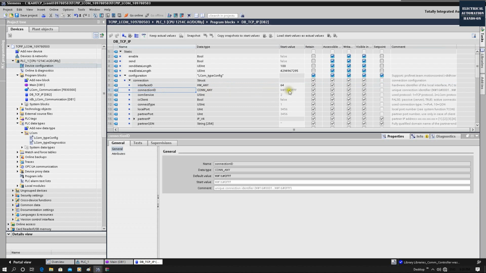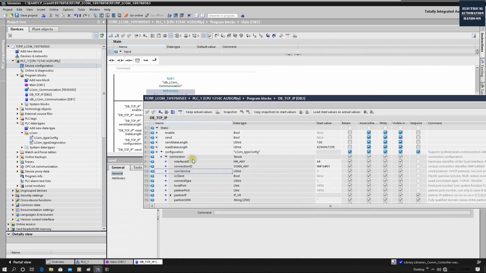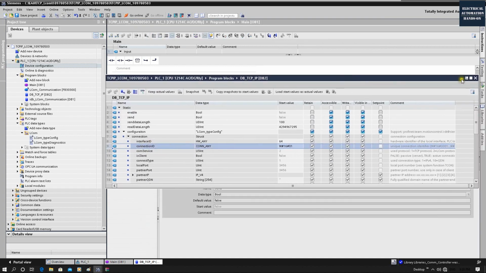And the connect ID is the same thing. So we can set number 1 if this is the first one. Second one, if we are communicating with different devices, make sure for different targets you are using different ID numbers. And for a different function block, make sure the ID number is unique. Okay.